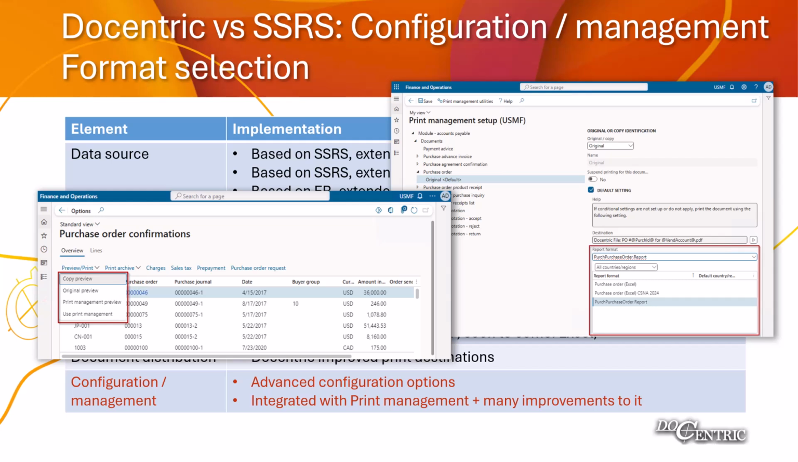But what if multiple SSRS formats exist for the same report? Which one will be used? Well, the user cannot choose. One format is set as the default in the database. It can be changed or overridden by a developer, but not by the user. That single default format will always be used when previewing.